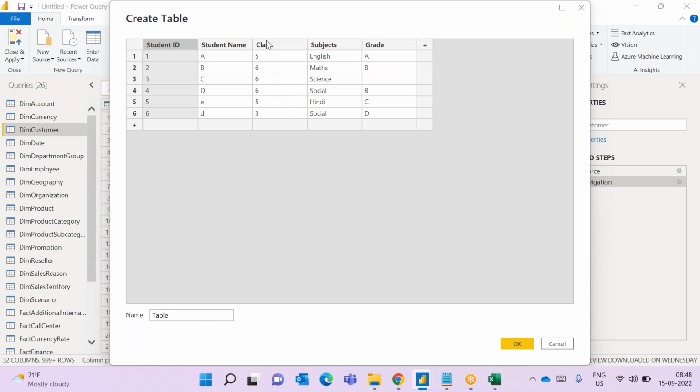This data is static, it will not change for me. Let's assume that this data is static and will not change. So what is the use? The question might arise: you have the same data connected in Excel and the same data you're using here, so why do you have to create it here? You can just leave it in the Excel.